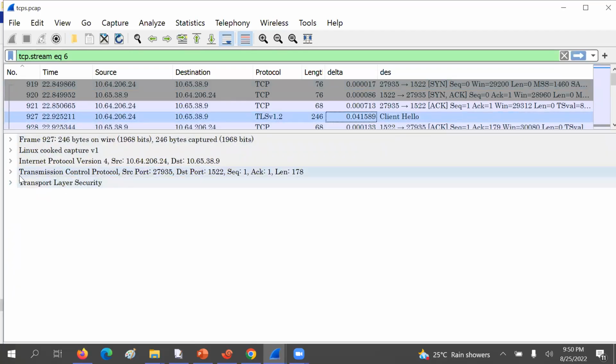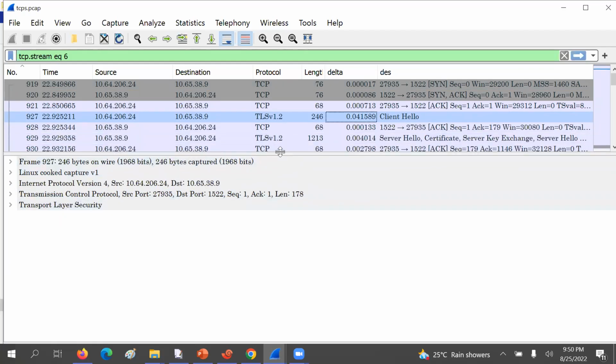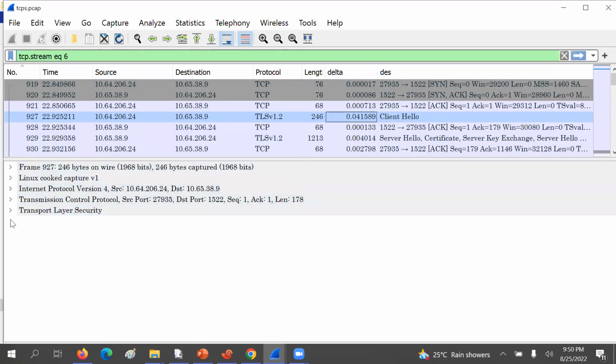Before, on the previous slide, we just saw it ending with the transmission control TCP layer. When TLS gets introduced, the packet goes as an SSL communication. In Wireshark, a new layer gets introduced that is nothing but transport layer security. In transport layer security, it's the place where you get all the information about the client hello message.